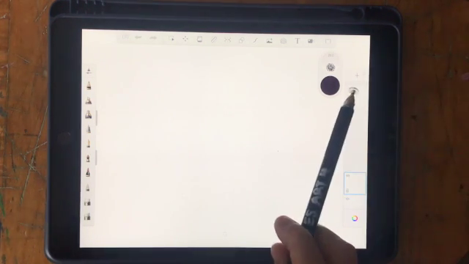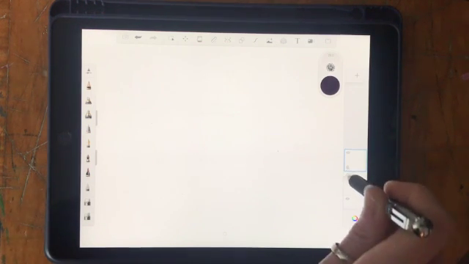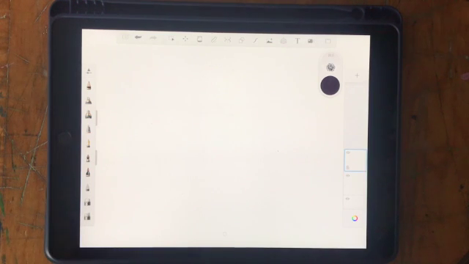So there's a plus sign up here. You're going to hit that, and then you have two layers here. If you hit this little eye, it will hide your layer. You can also lock a layer if you don't want to accidentally work on it.